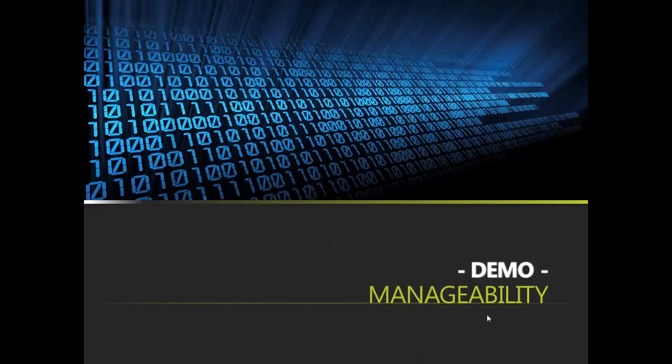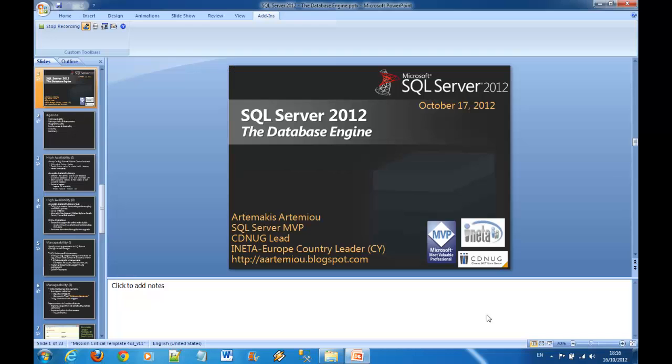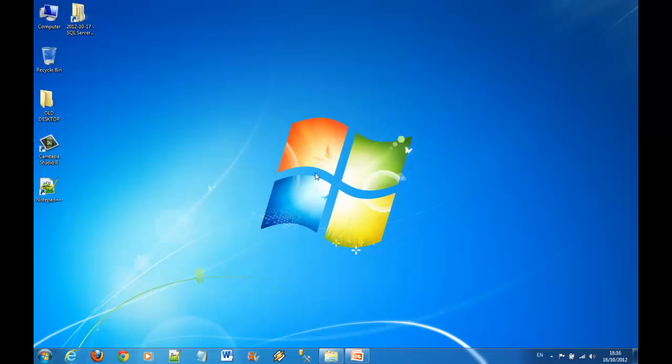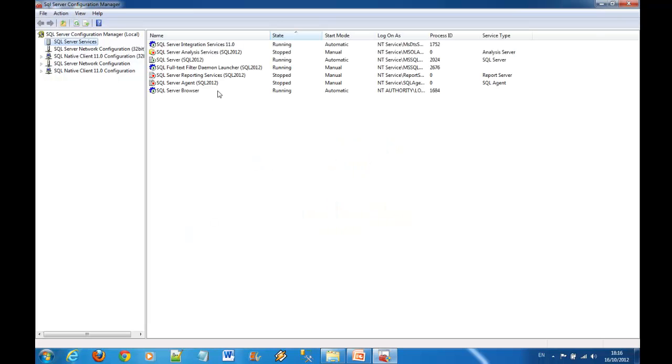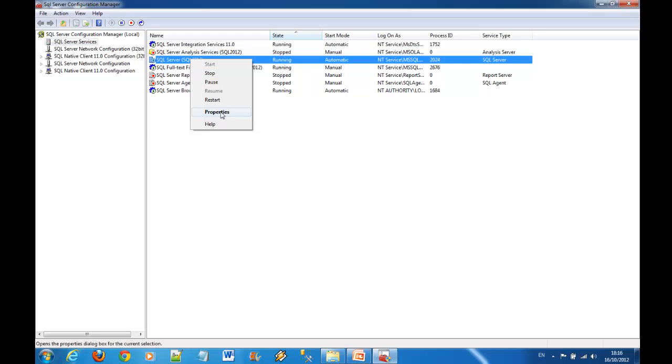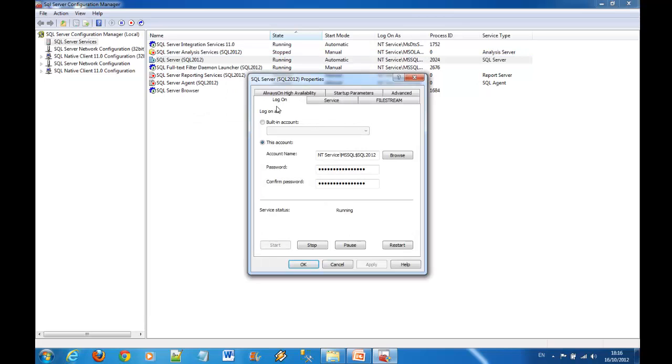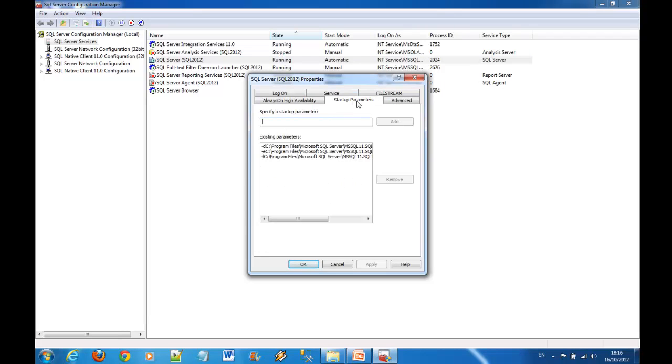Okay, let's jump to the first demo and see in action the manageability features of SQL 2012. See how we can specify some new startup parameters. So we enter the properties of the SQL Server instance, and here on the startup parameters tab, you can add your parameters, click on add, and they are then added to the existing parameters of the SQL Server instance.